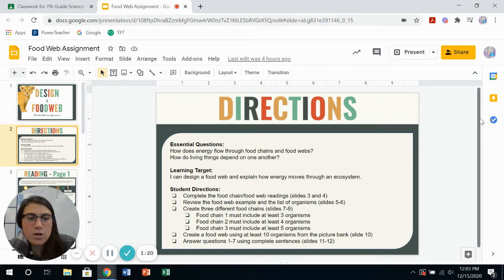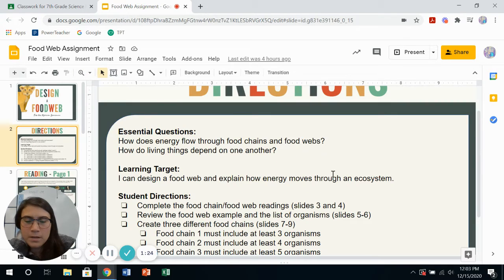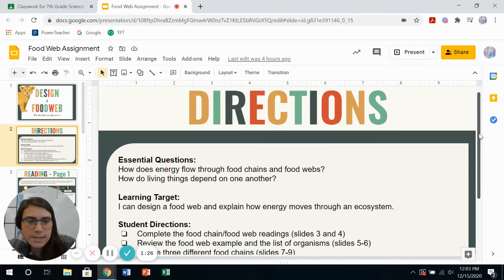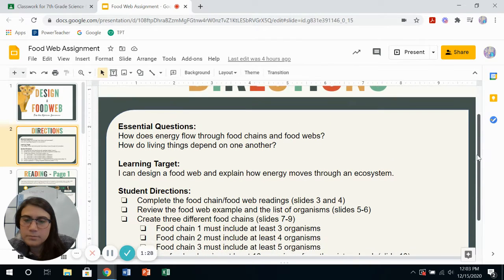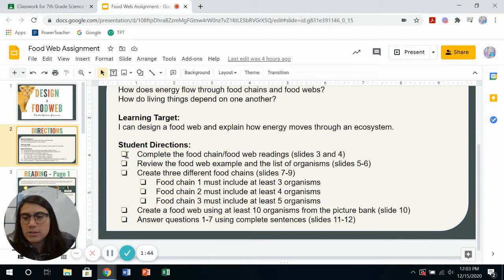We have our directions. I'm going to make this a little bit bigger, just so that you guys can see it on the video a little bit clearer. So we have our essential questions. How does energy flow through food chains and food webs? How do living things depend on one another? This is our learning target, which is just to design a food web and explain how energy moves through an ecosystem. And then these are your directions.